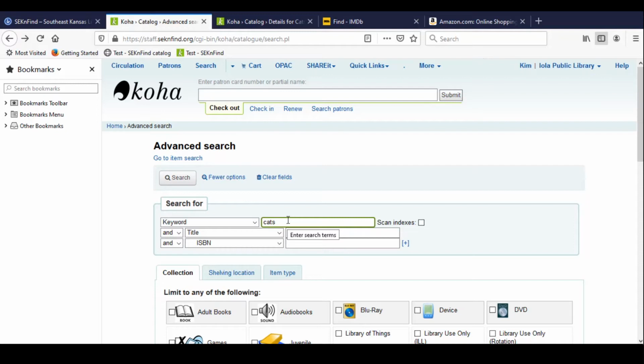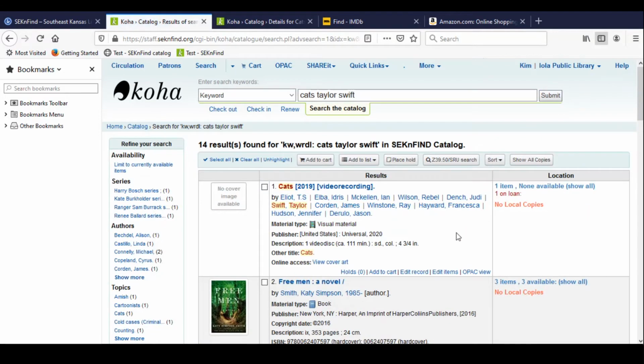So we want to go ahead, and a good way to find them is to add the actor. Now you don't want to misspell it because Koha does not like misspelling. So I'm going to put Taylor Swift. She's in the movie. So I'm going to go ahead and click enter. So Koha will perform the search, and it has brought back this result. Here we have Cats. It is searched by Cats, and it's searched by Taylor Swift.